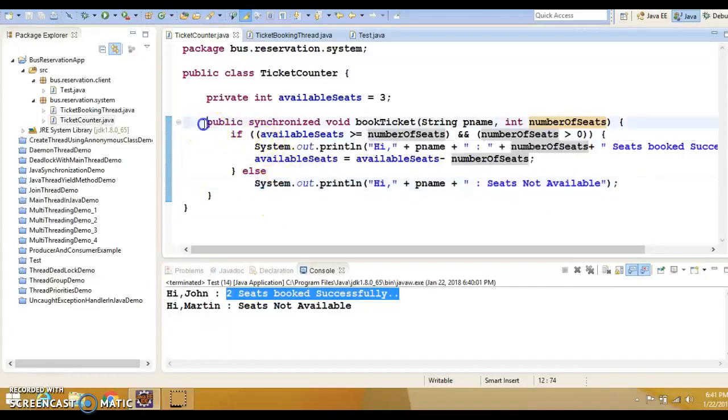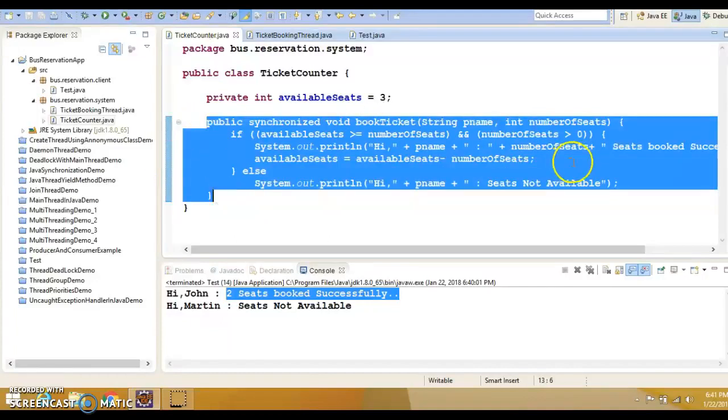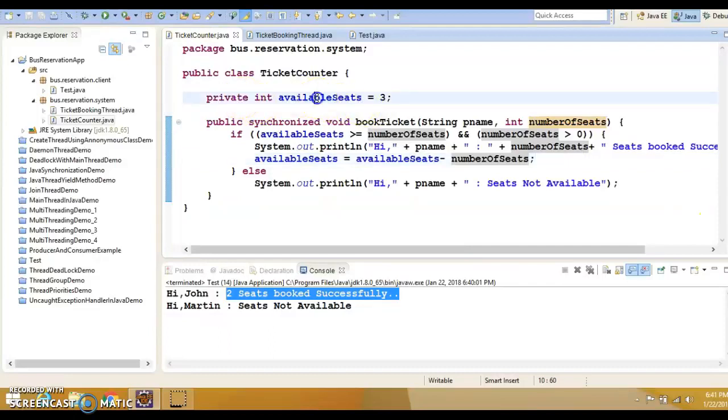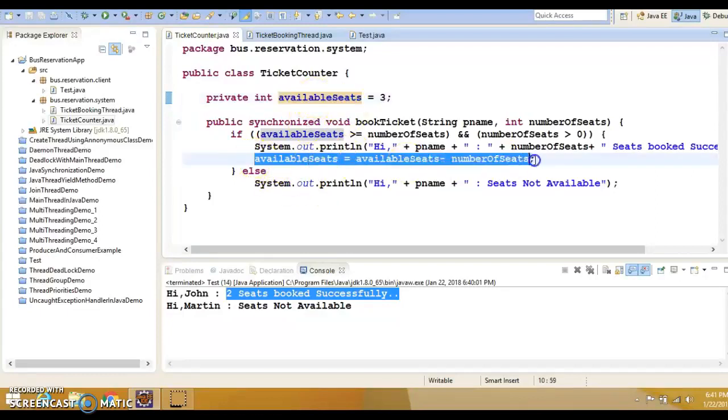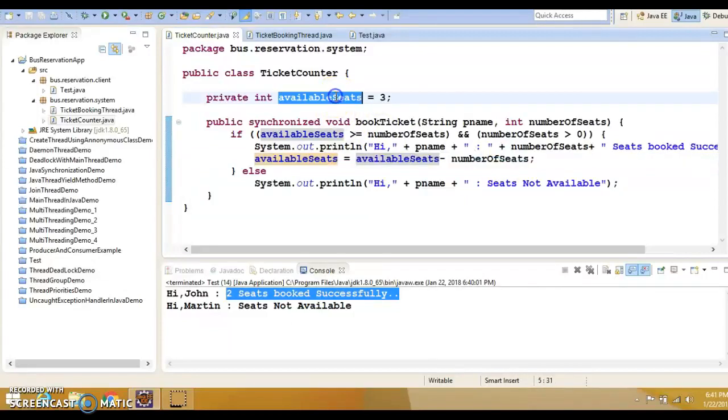In that way we can protect our shared variable. When more than one thread is doing some kind of write operation on a shared variable, wherever you are doing the write operation, that code has to be synchronized so that you can protect the state of the object, and you can overcome race conditions as well.